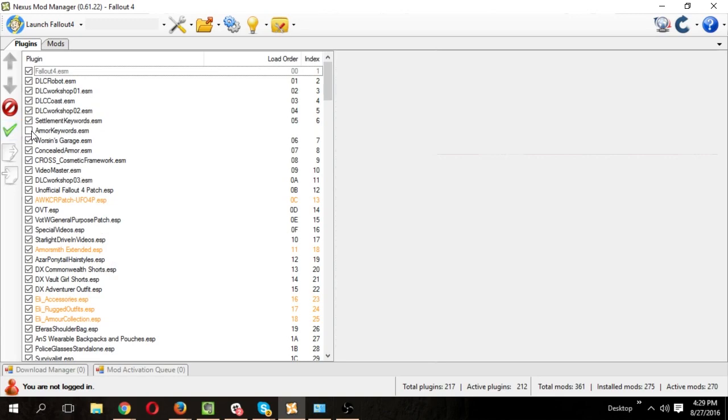So by turning this one off, I have turned off all of these. You also need to bear in mind the load order. Plugins that are at the very top of the list are loaded first. We see that Fallout 4.esm is the very first thing loaded because obviously you need the base Fallout 4 game to be loaded before you can load everything else. Plugins that are at the bottom of the list are the last things loaded.